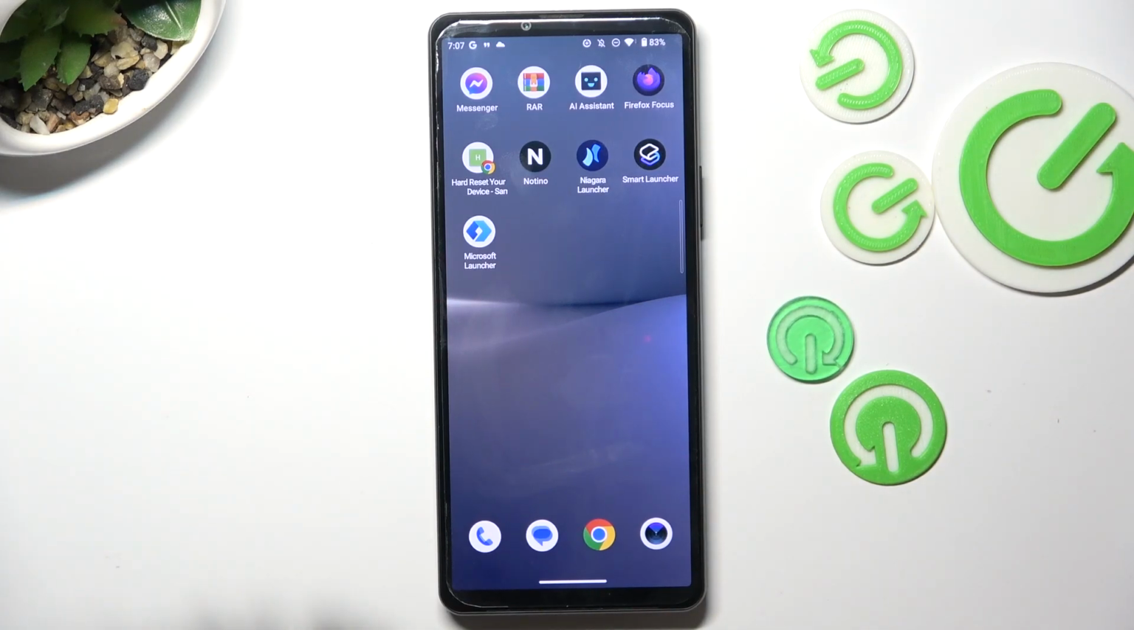The viewers, in front of me is Sony Xperia 10 Mark V, and I'm gonna show you top 3 best themes for this device.